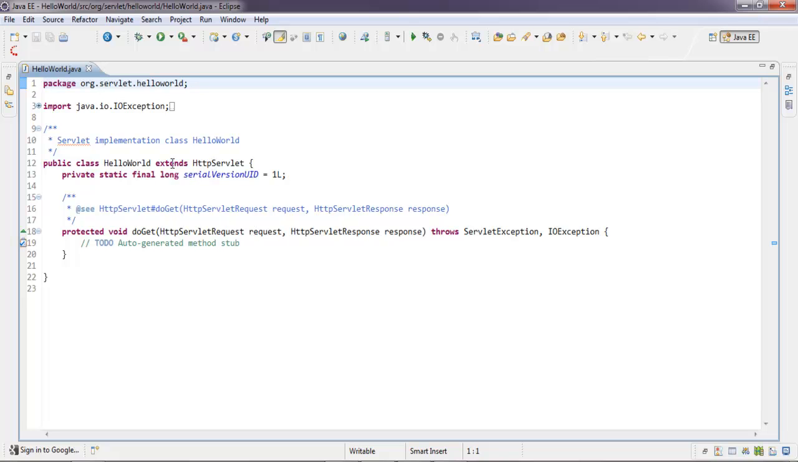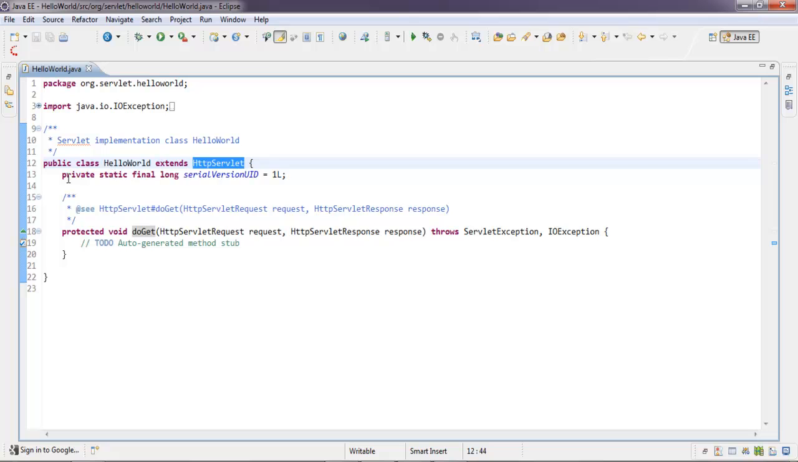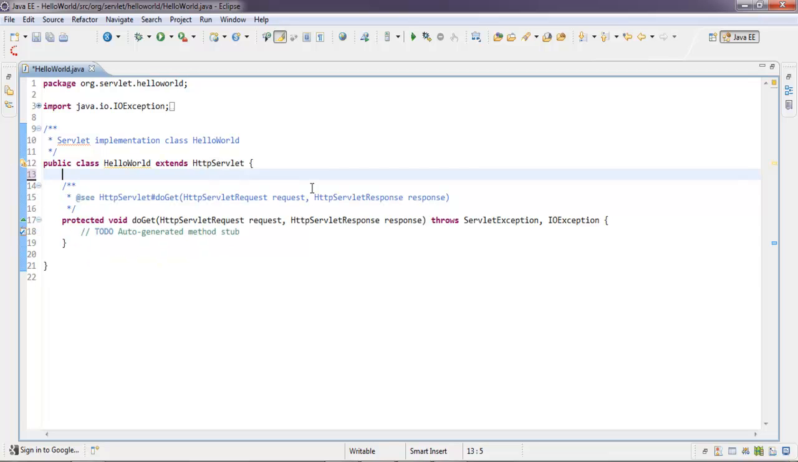Here you can see the class name we have given in previous screens appearing as the class name, and this class is extending the HttpServlet class. So as of now this constant is not required. Just delete that one and no need to worry about that. Here you can see a method protected void doGet.